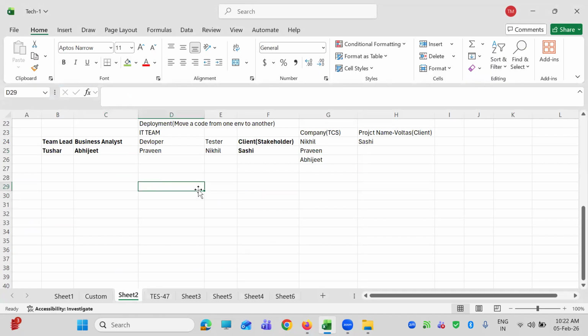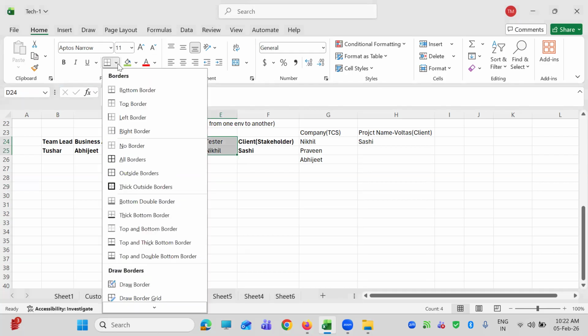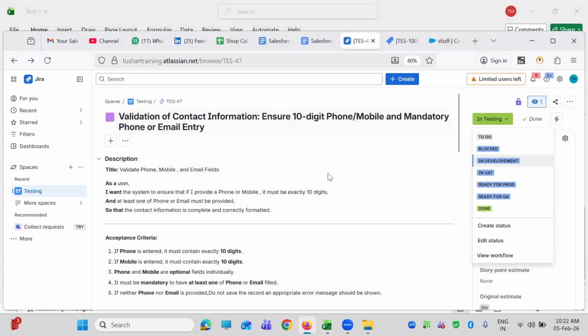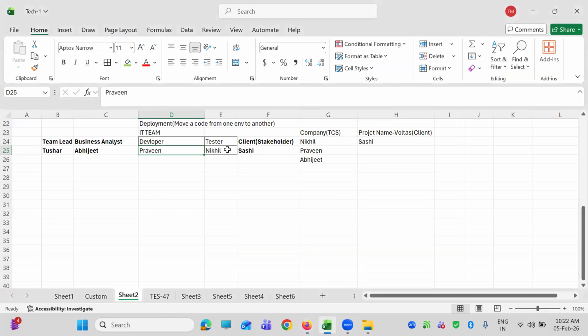Now, after the business analyst writes the requirement, there are two important persons. First is the developer. The developer is someone who will implement the user story. Any requirement comes in the form of a user story. Who will implement it? The developer. Once the developer implements any user story, the tester will test it.